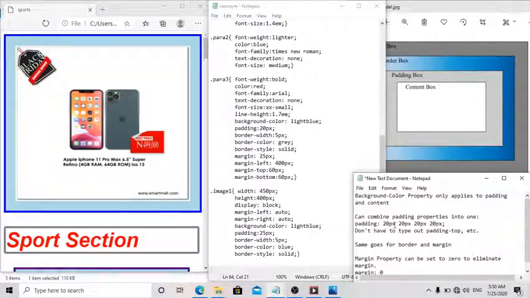We said padding 20 pixels, 20 pixels, 20 pixels, in four places. What happens is it goes in a clockwise order. The first 20 pixels is for your padding top, the second one is for padding right, the third one is for padding bottom, and the fourth one is for padding left. So it goes from the top down to the bottom and then up again to your left. That's how it works.